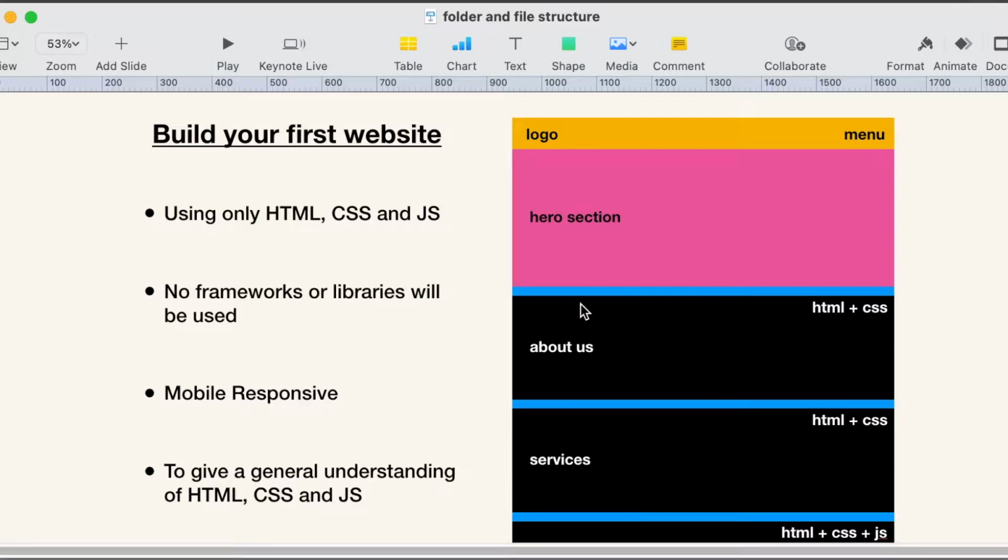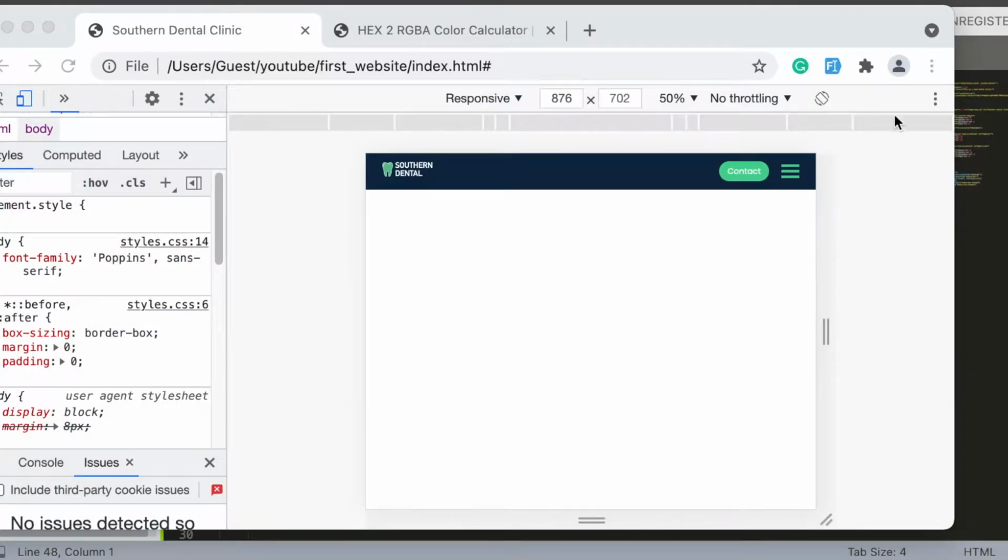Next we are going to have a hero section. In this section we are basically going to have a really big image, and then we are going to have some text over the image. All right, now let's get to coding that.